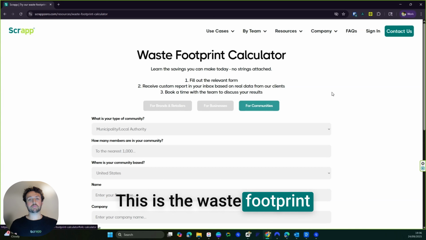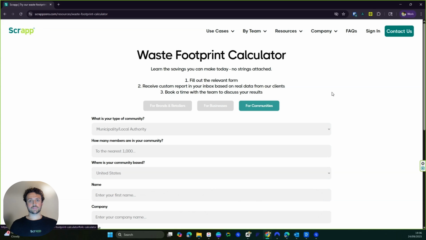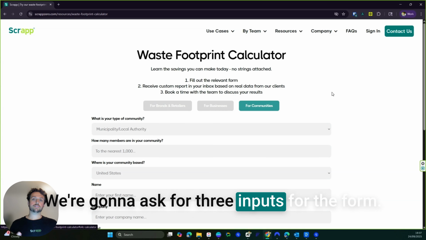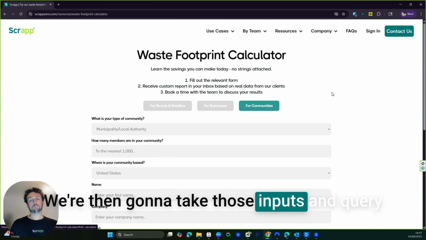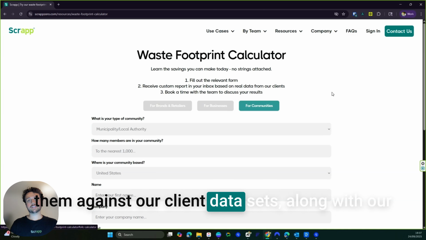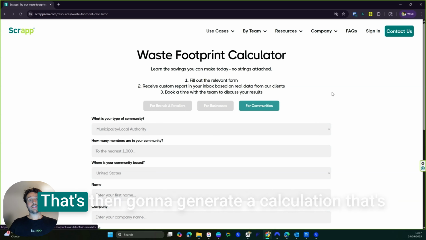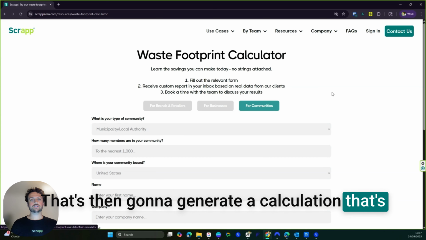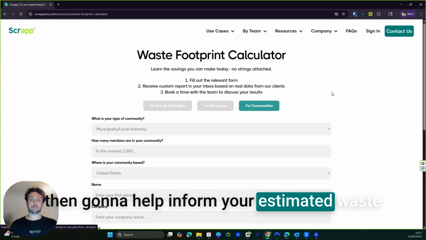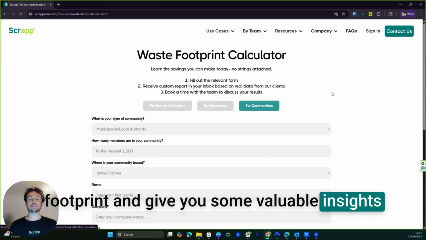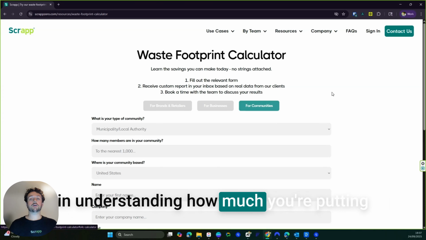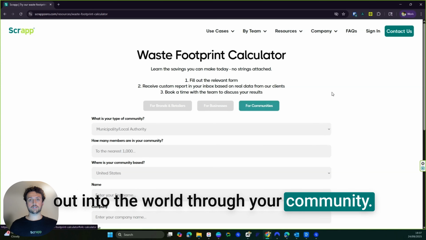This is the Waste Footprint Calculator for communities. We're going to ask for 3 inputs for the form. We're then going to take those inputs and query them against our client data sets, along with our industry average data sets that we have on file. That's then going to generate a calculation that's going to help inform your estimated waste footprint and give you some valuable insights in understanding how much you're putting out into the world through your community.